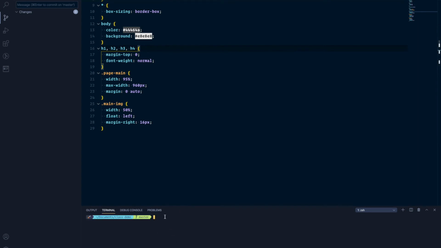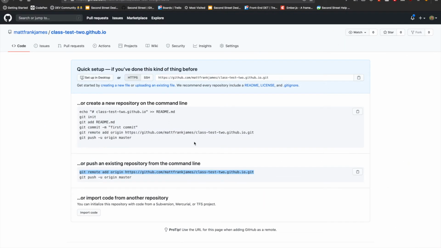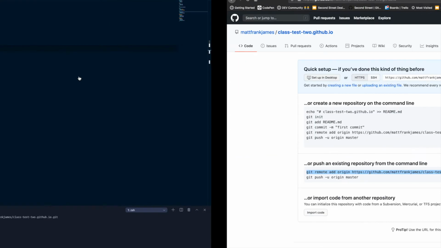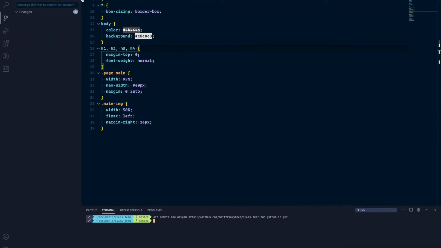And now I have a new window down here in Visual Studio Code. And I'm going to paste that bit of text that I copied from GitHub. And now I've set it up to where this repository that lives in GitHub is now going to be the place where, if I push the changes that I make to this code, it's going to end up in this repository that says class test 2. So let's go ahead and push this.